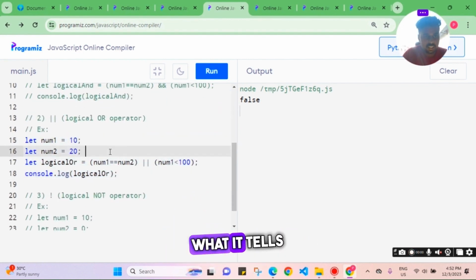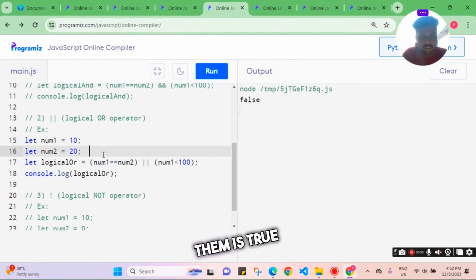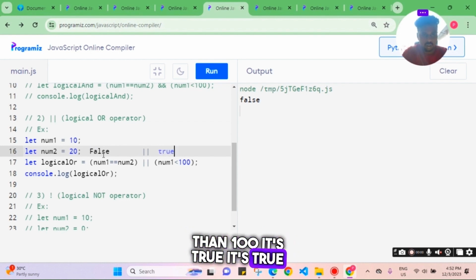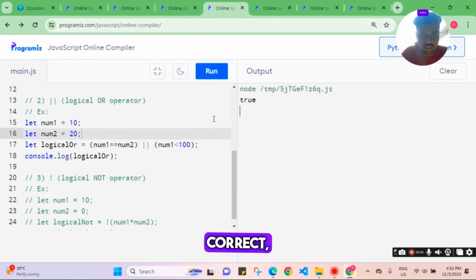Now we'll look into the logical OR operator. What it tells is that for a comparison of two expressions, even if any one of them is true, the result will be true. Like num1 is equal to num2, the first thing will be false. But if I check num1, which is 10, is less than 200, it's true. Which means we'll get the result as true only. That's correct. True is the answer.